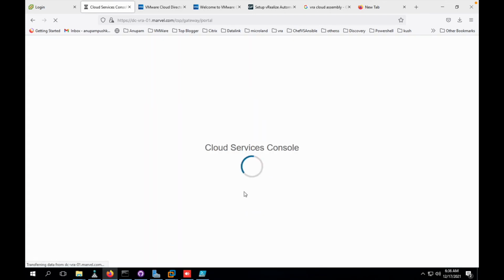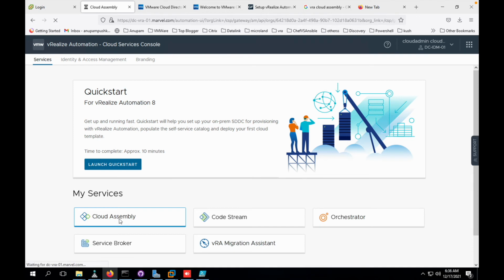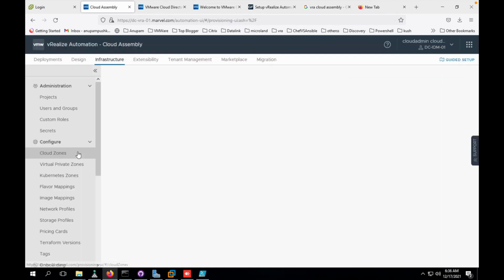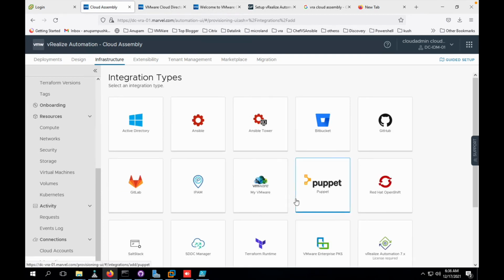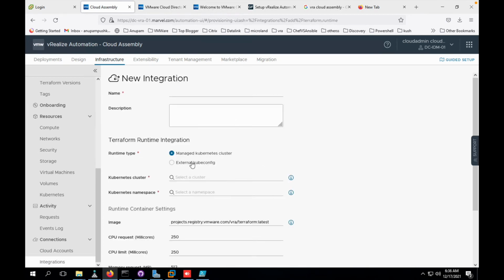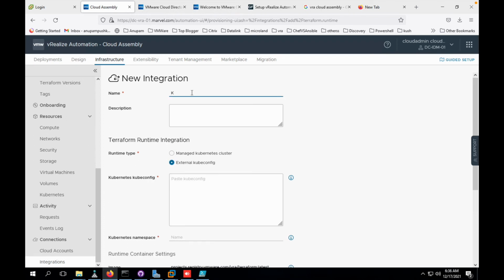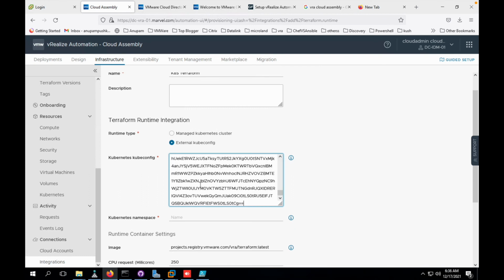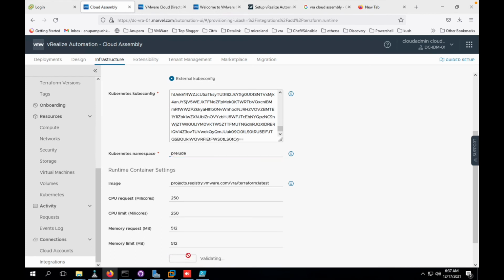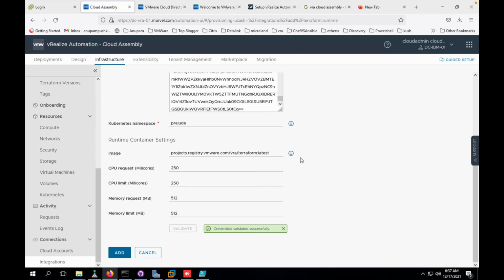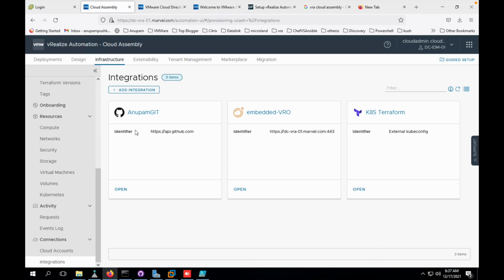Let's log into the vRA service console. We'll go to Cloud Assembly, Infrastructure, and quickly go to Integrations, Terraform. Just keep the name whatever you want. In our case, we are using Kubernetes kubeconfig, external configurations. So whatever we have just copied, paste that. And we'll give the namespace preload, which is actually already used by vRA. We will validate, it is a success, click add. And now it is added.